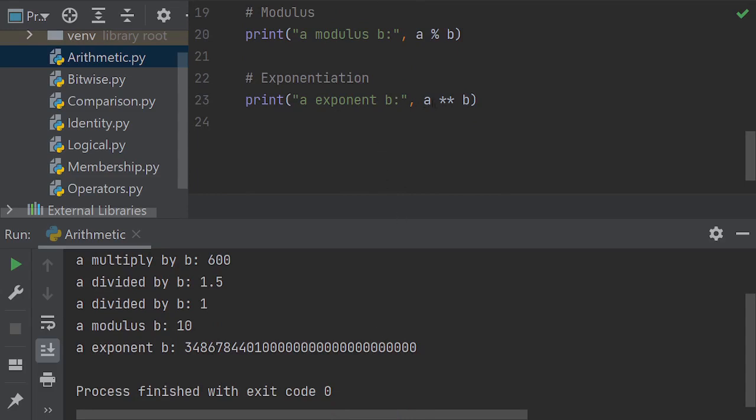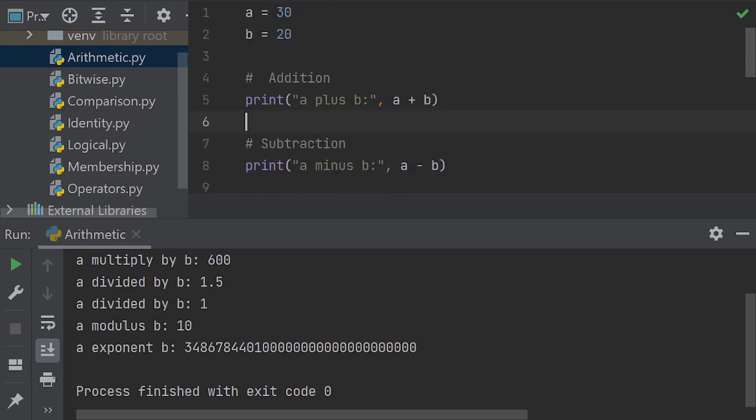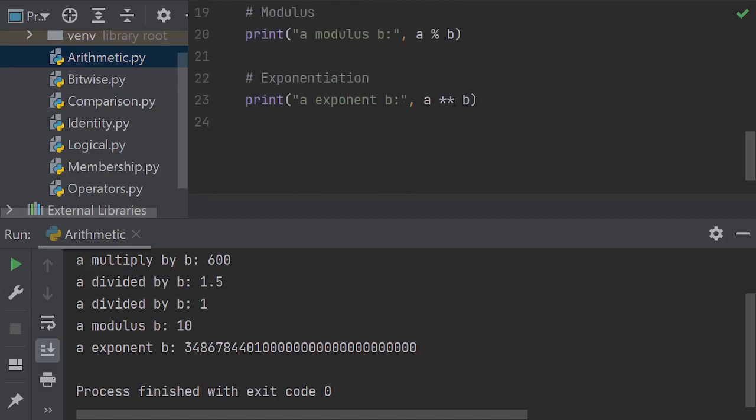Basically, it says that A multiplies itself B number of times. So you multiply A by itself 20 times, which is B.